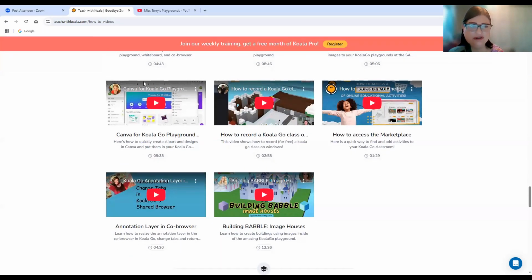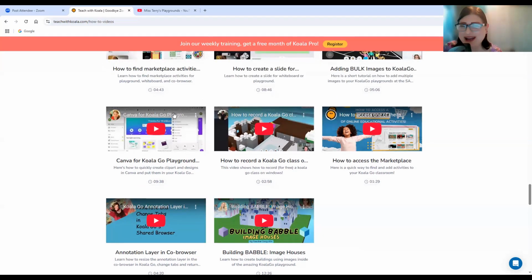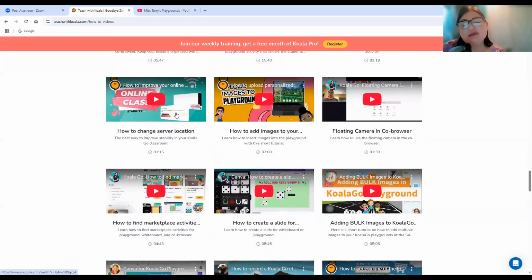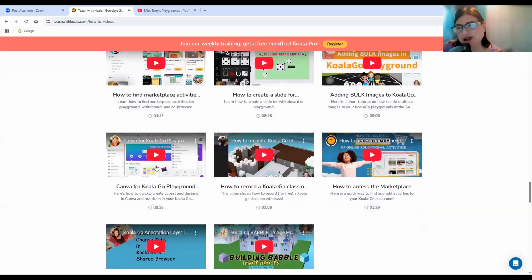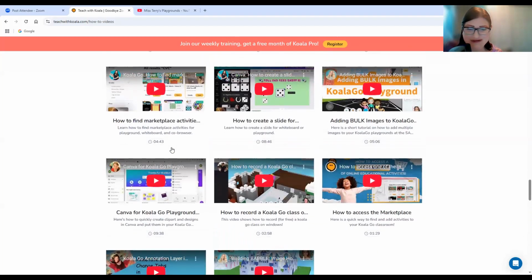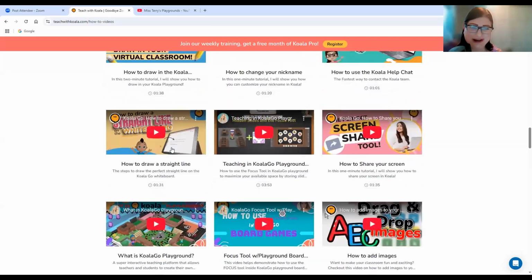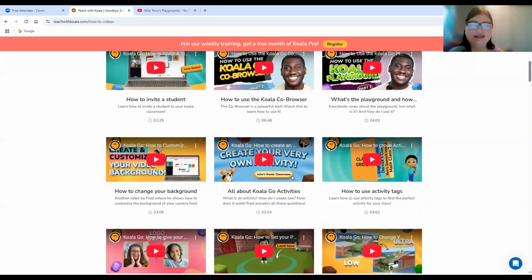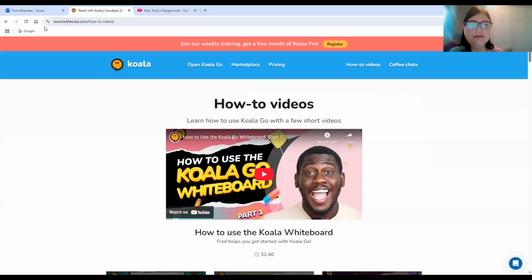You can see I have one here, Canva for KoalaGo Playground, that just shows people how to use images and put them in. I did a few tutorial videos a while back. It's a long one, 9 minutes, but that's Canva, and it's really only needed if you're building playgrounds. So you don't even really need to watch it if you're not building playgrounds. But yeah, it's nice to have just the short videos to use.